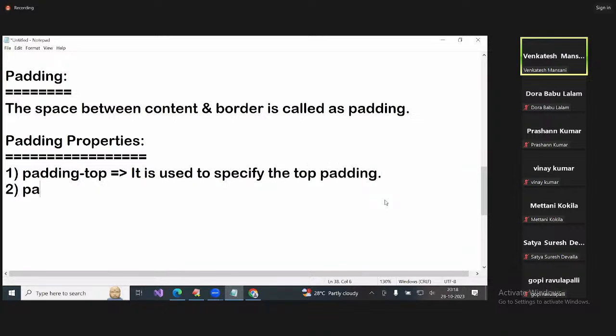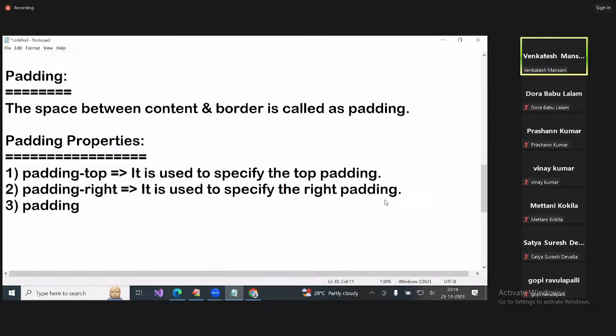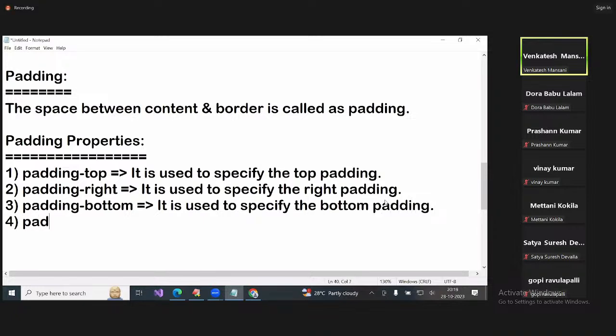Padding right. It is used to specify the right padding. Padding bottom. I'm also giving clockwise. It is used to specify the bottom padding. Padding left. It is used to specify the left padding.